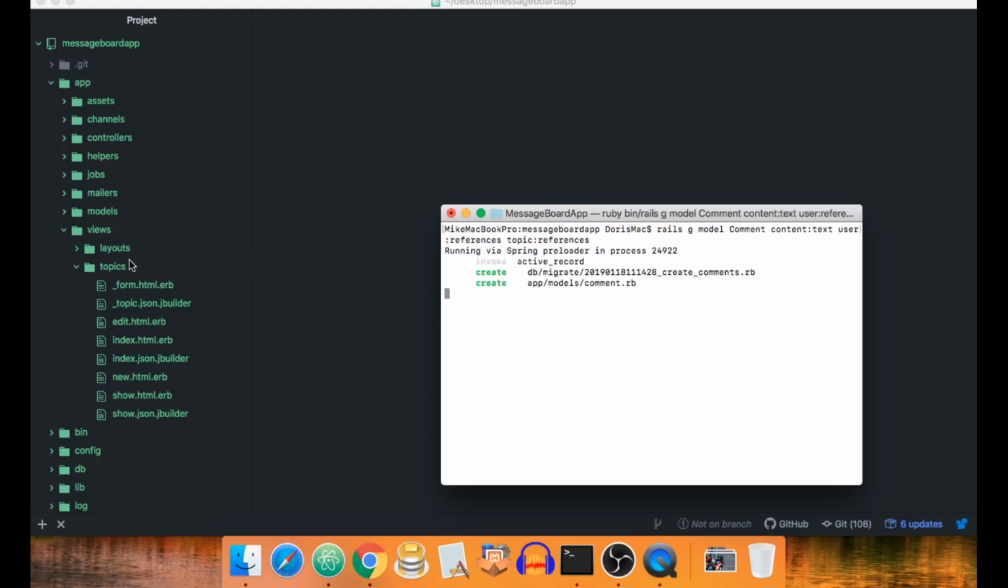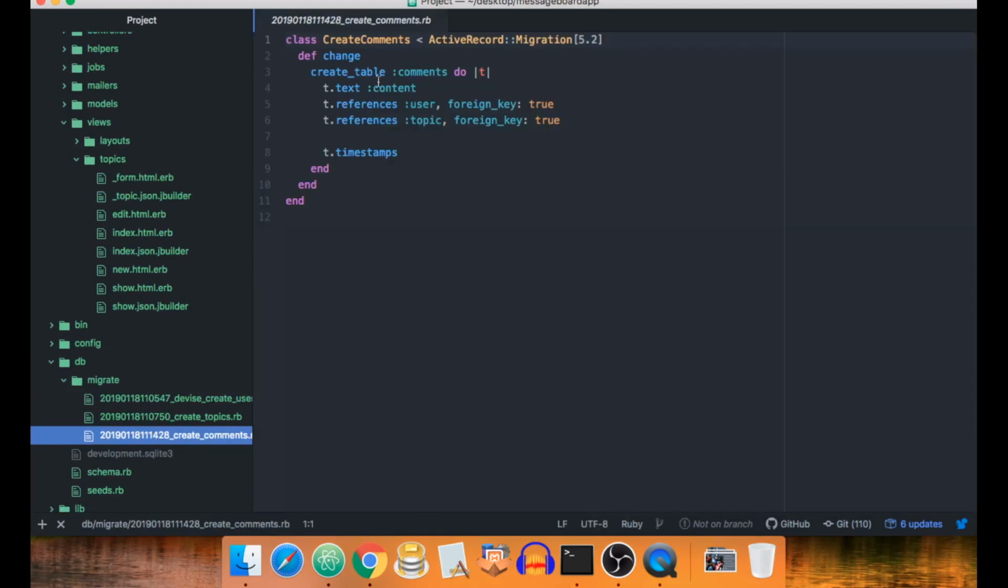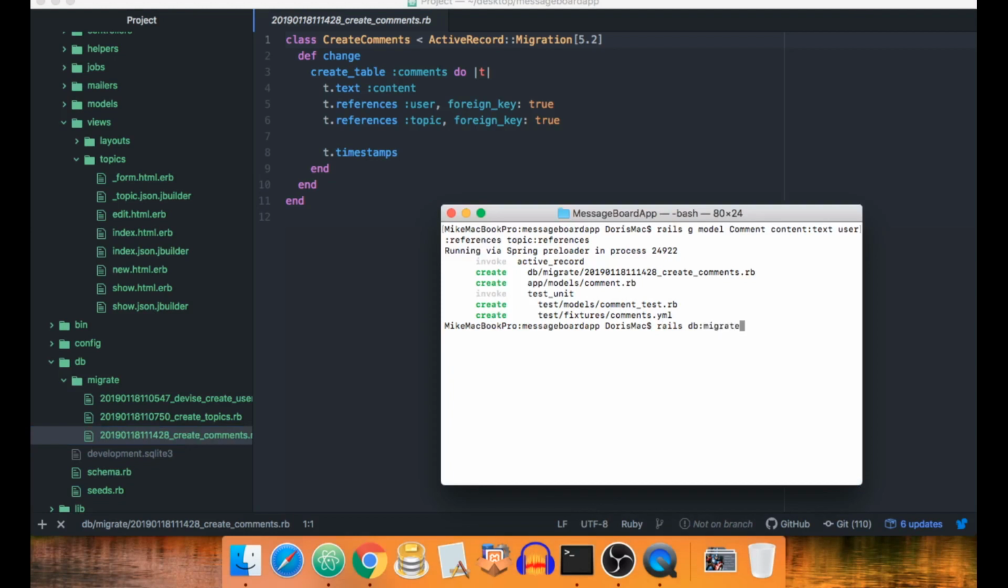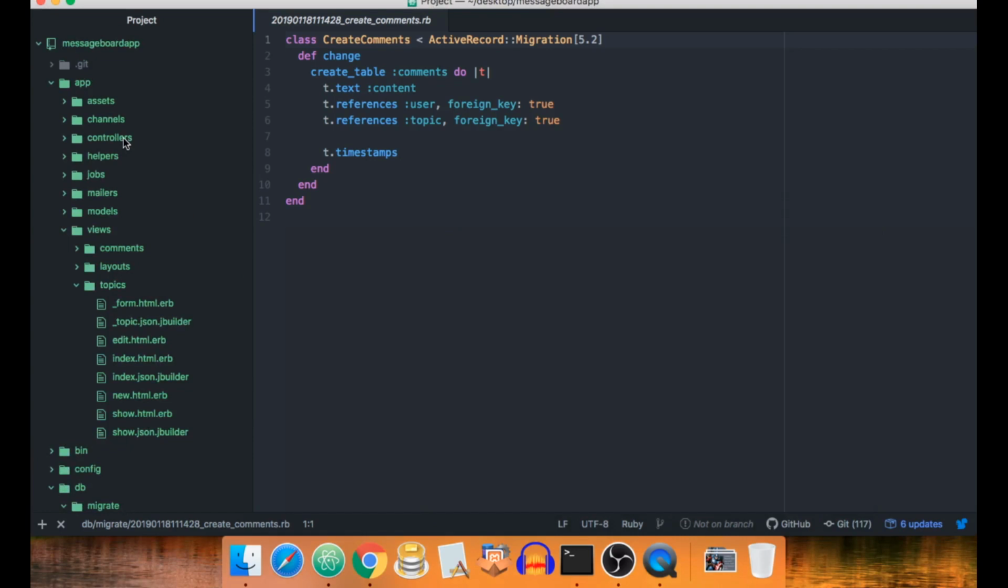So if I hit enter and go one more time here to db/migrate, you see we have inside create_comments the content, which is a text, and the user reference and the topic reference. So we can now say rails db:migrate to make this accessible for our database. And now let's also create the controllers, rails g controller, and then comments. And again, important to use the plural here instead of the singular. And then we need, I think, new and show. We can change this later on if we don't really need that. And now let's go here to topics, show.